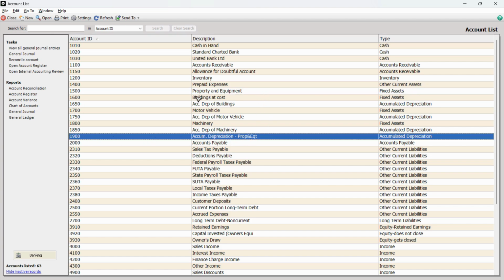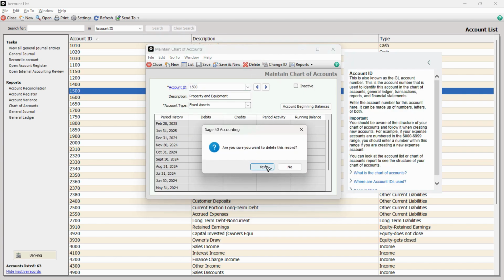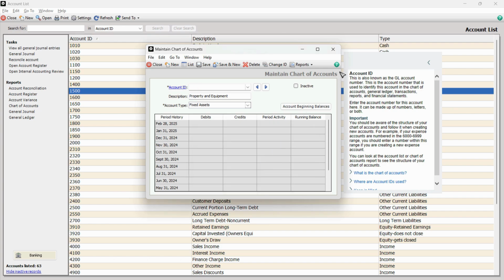So let's say I don't want this. Let me just double click this. And from here, you can simply delete. Click yes, but make sure you don't have any balance. Only then you should be able to delete it without any problem.